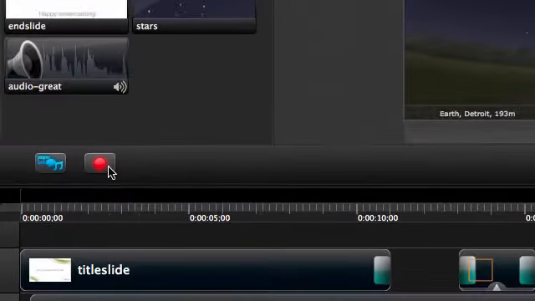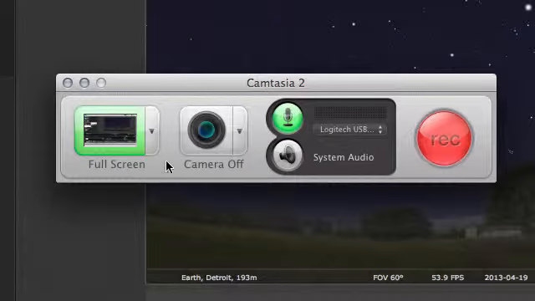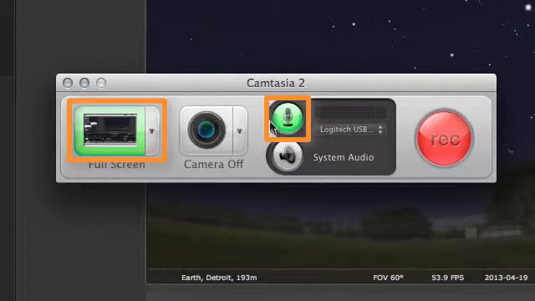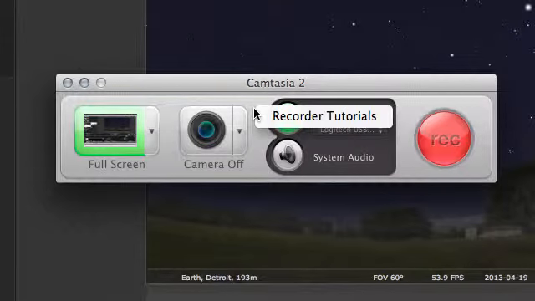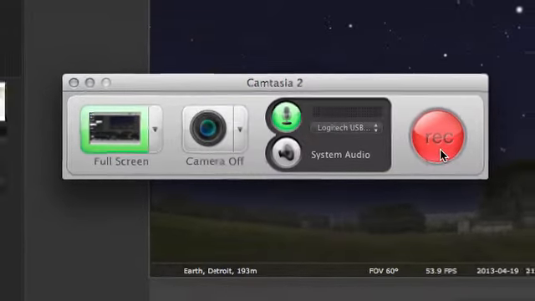First, we'll make a recording by clicking this red button in the main interface, and in the recorder, even though there's lots of options here, we'll just choose full screen and microphone audio by making sure these two buttons are green. Later, you can learn much more about recording by right-clicking on the recorder and choosing Recorder Tutorials. But for now, when you're ready to start, click Record.